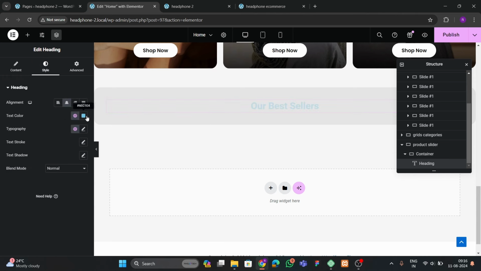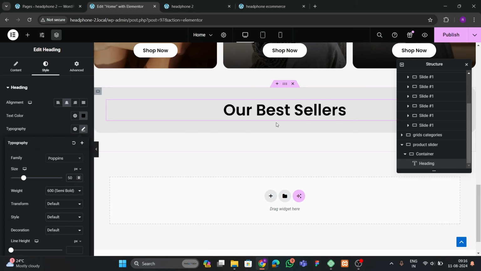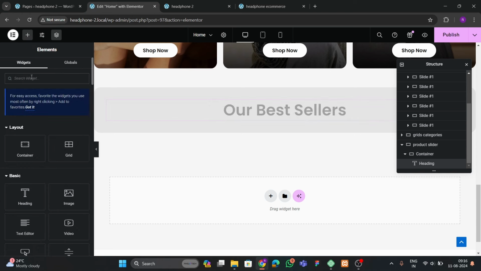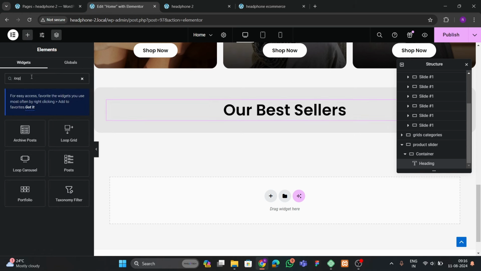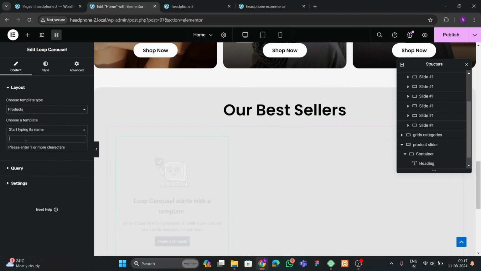Let's make this in the center, make this black. And for the font family, we're gonna choose the Poppins font here. And also let me make this 50 heading. Okay, now after that, we have to add this grid here. So let me go to the widget option, and here we're gonna search for loop. So it will show me the loop carousel. So just drag and drop this, and from here we have to choose that loop which we have named.